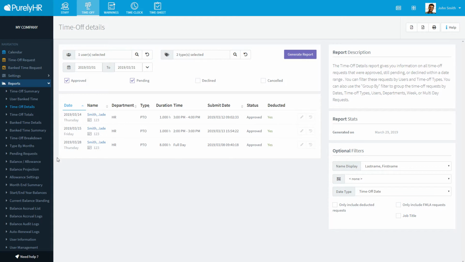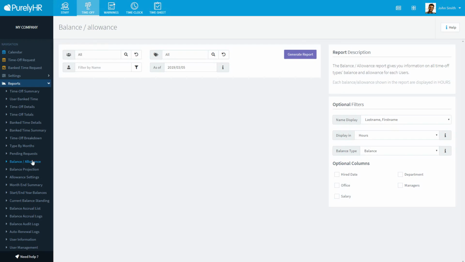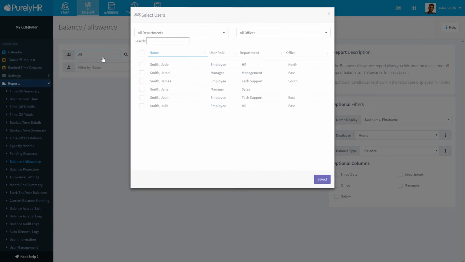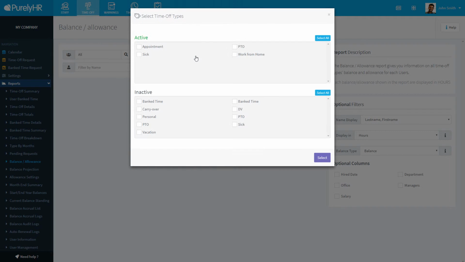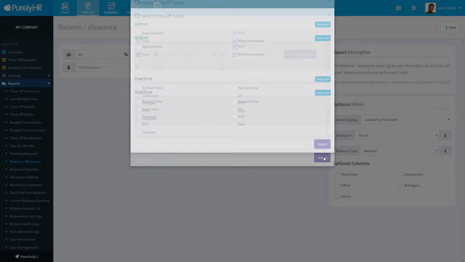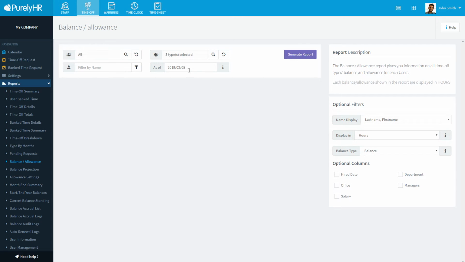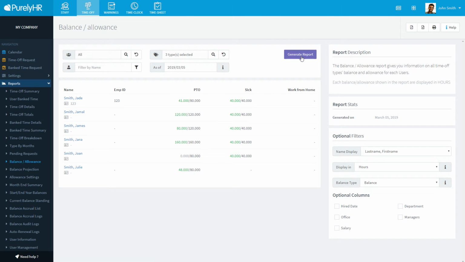Lastly, let's look at the Balance Allowance report. Similar to the Time Off Totals report, you can choose which users you want to run this on, as well as which time off types. Choose the date that you want to see balances for. You can choose today's date or any date in the past. When you click Generate Report, the balances and allowances will be displayed. The number on the left is the balance as of that date, and the number on the right is the allowance.